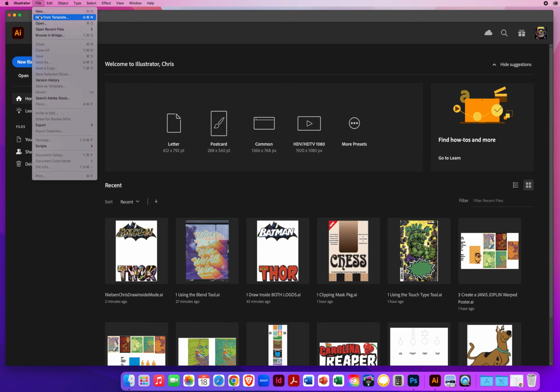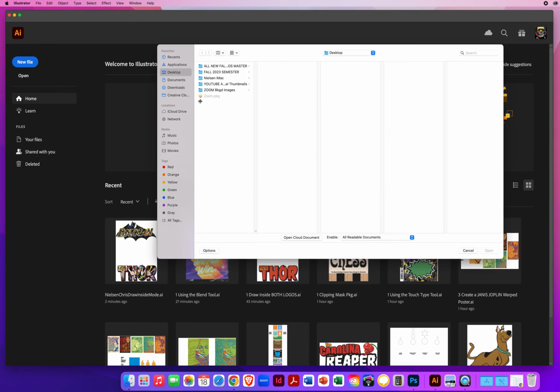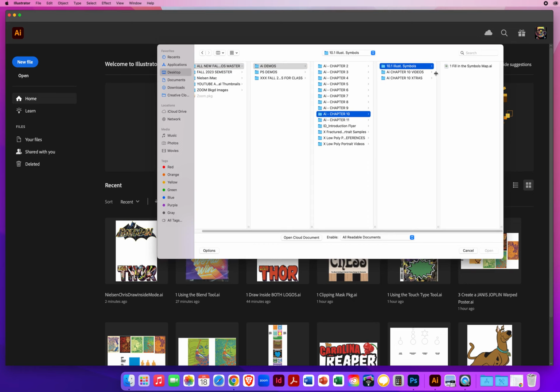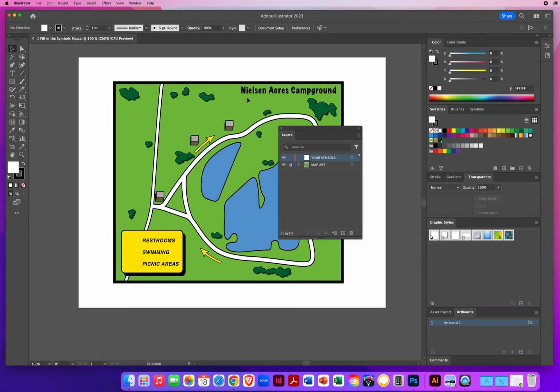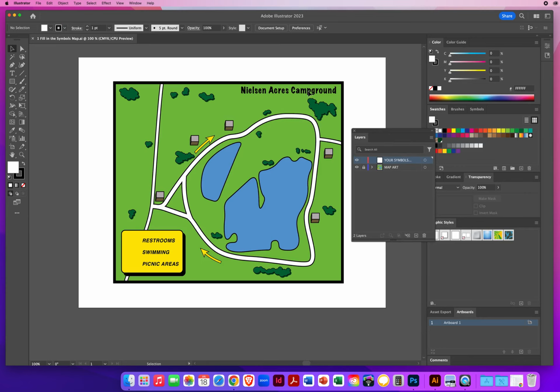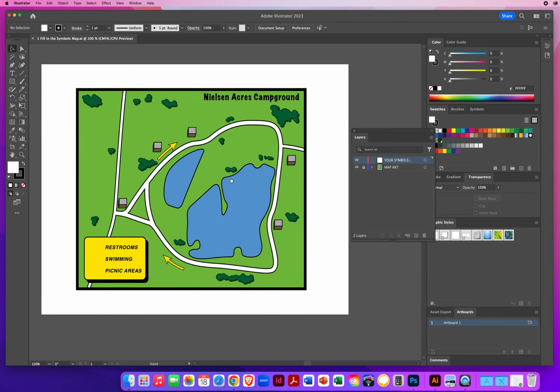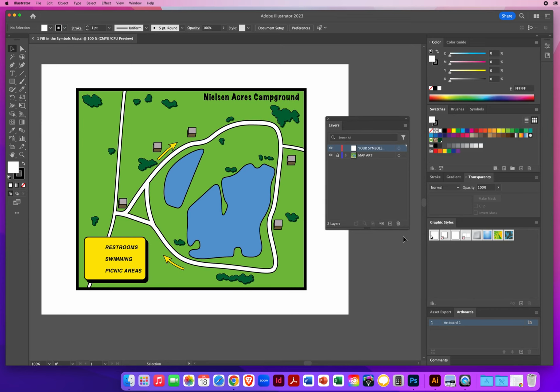So I'm going to go to File and Open. I've started a map for you. And we're going to go into our Illustrator Chapter 10 and open up that map file right here. Okay, so we've got the Nielsen Acres campground, and we'll just pull that over right there. You can see I've got my layers ready to go. Your map art is on the bottom. Your symbols are here. What we need to show people when they come to the campground is where the restrooms are, where the swimming areas are, and where the picnic areas are.